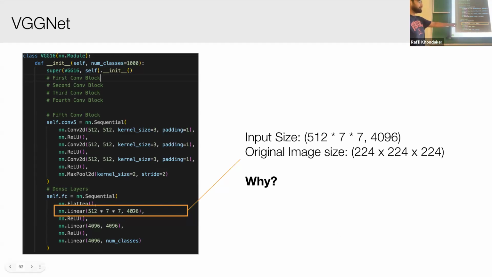So again, that first number is the number of input features, the size of your flattened vector. The second number is the number of neurons you want in that layer. And from there, it's just a simple neural network.